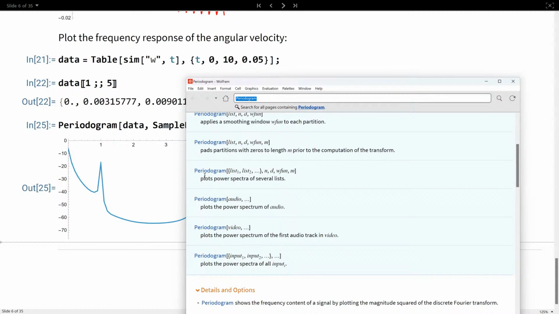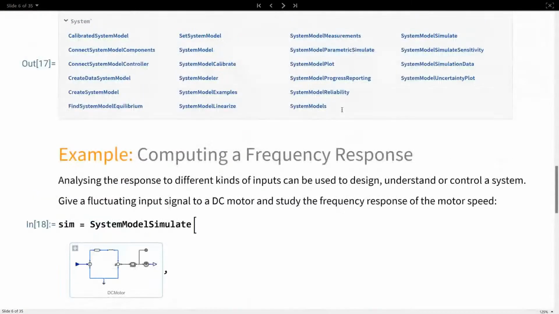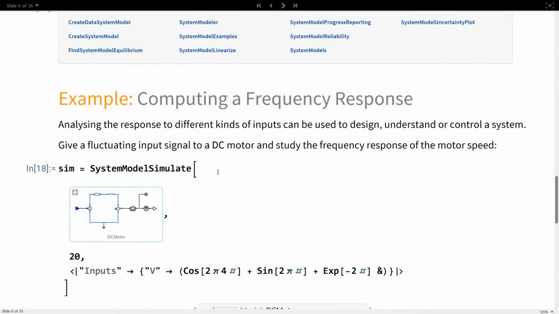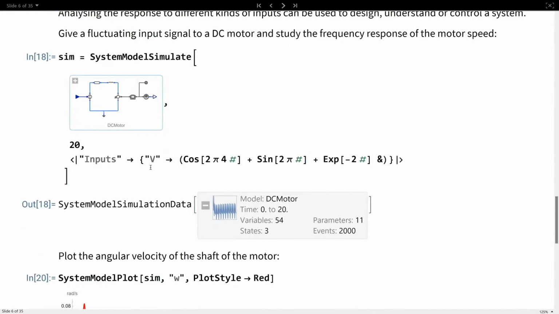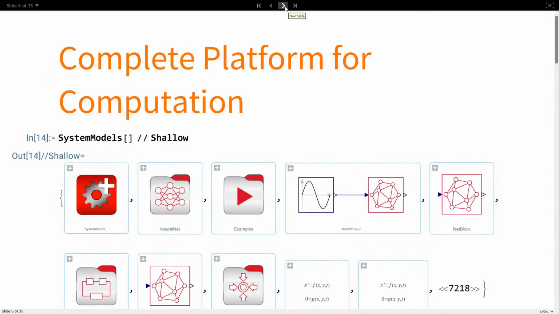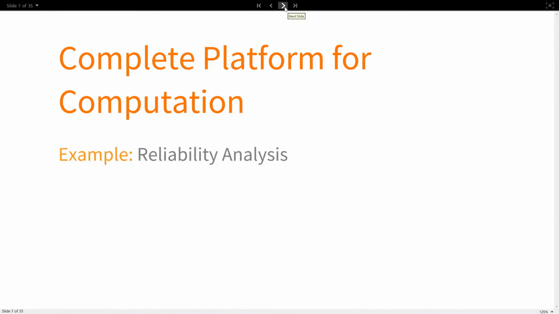As you can see in the documentation, you could also apply Periodogram to audio and video files that just integrate seamlessly into the notebook. I do have an example later on that is related to audio processing. So, great. So there you go. If you didn't know about System Modeler before today, now you do. It's a very powerful tool and has widespread uses in many different industries. I think I'll move on to my next example now.